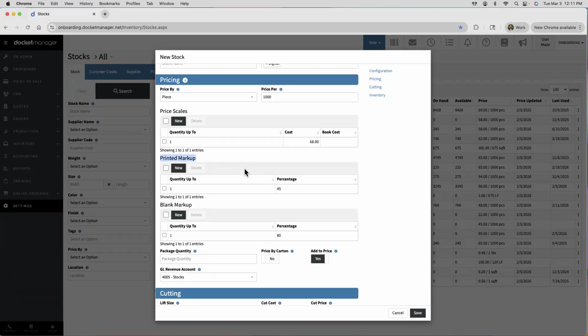Next up is printed markup scale. This can be set as a default in the system. We normally see this now about 35 to 45%, sometimes 50. So we have it defaulted in new sites to 40% now, I think. This one's set at 45. Again, quantity up to 1, mark up this stock per thousand price when we're printing on it, 45%.